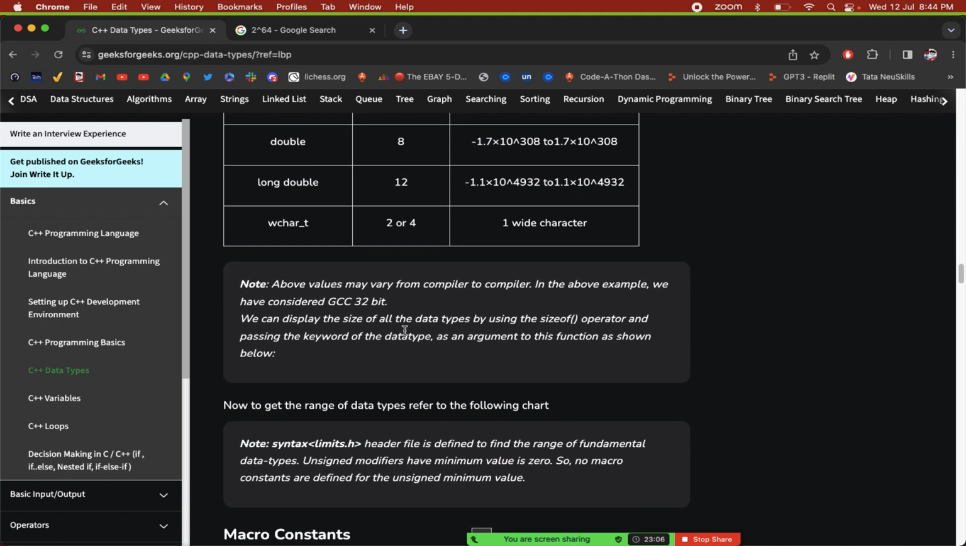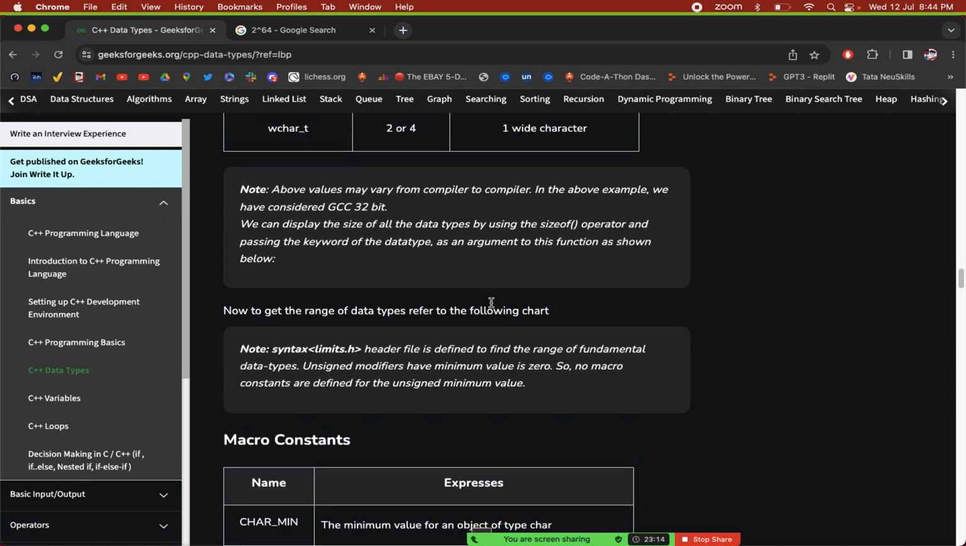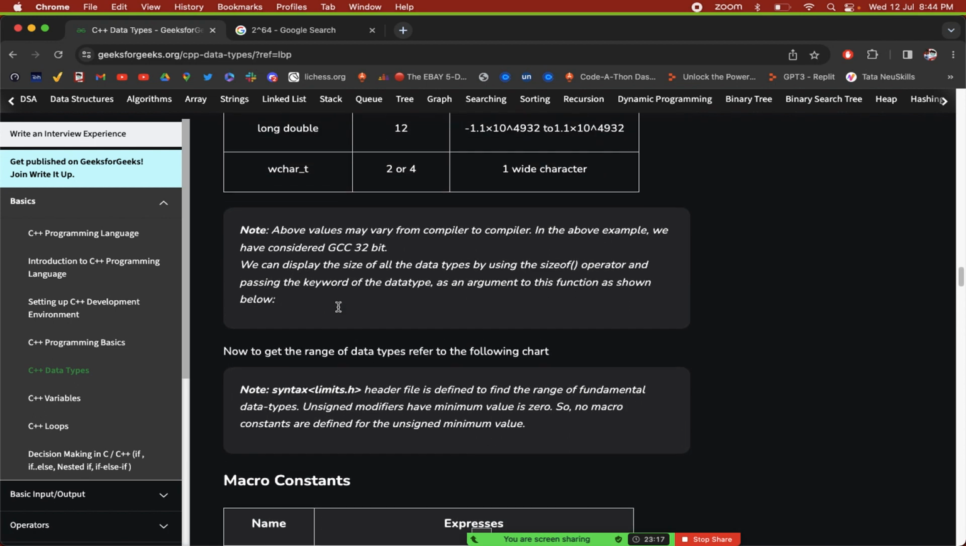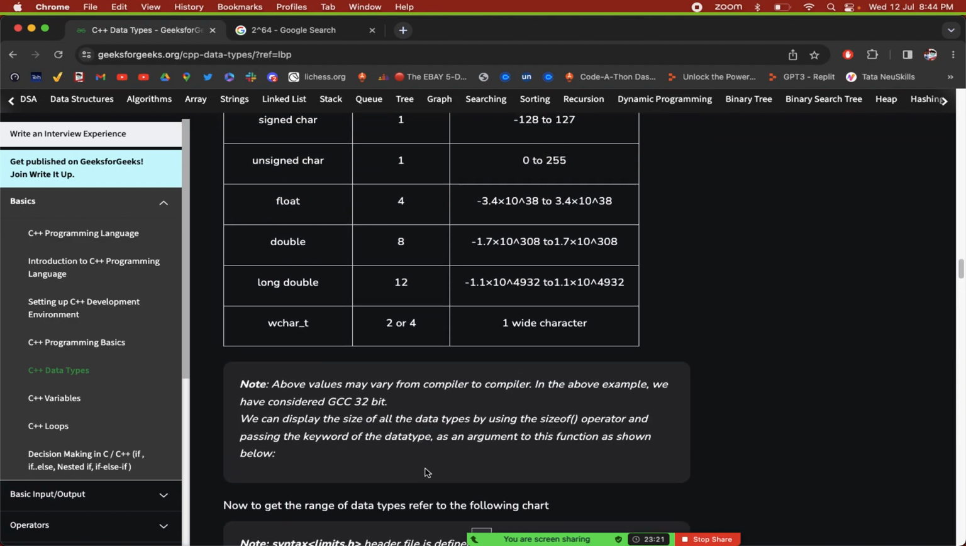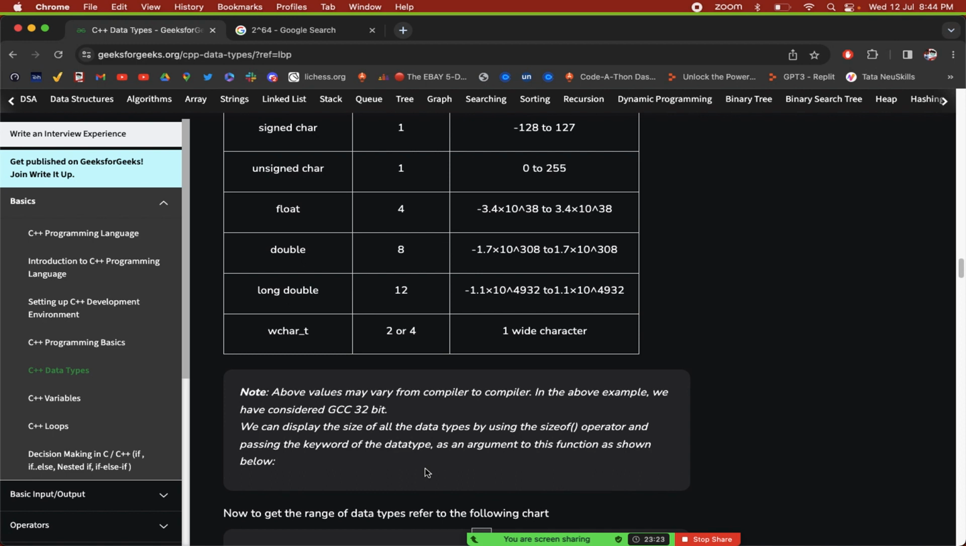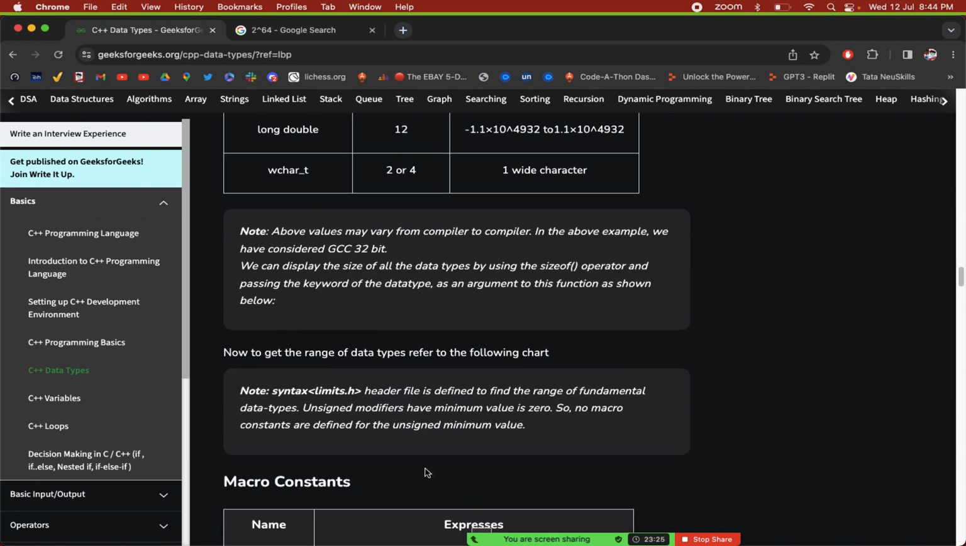We can display the size of all the data types by using the sizeof operator and passing the keyword of the data type as an argument, as shown below, right? That is shown below in this example over here. So the size of data types varies from compiler to compiler, right?